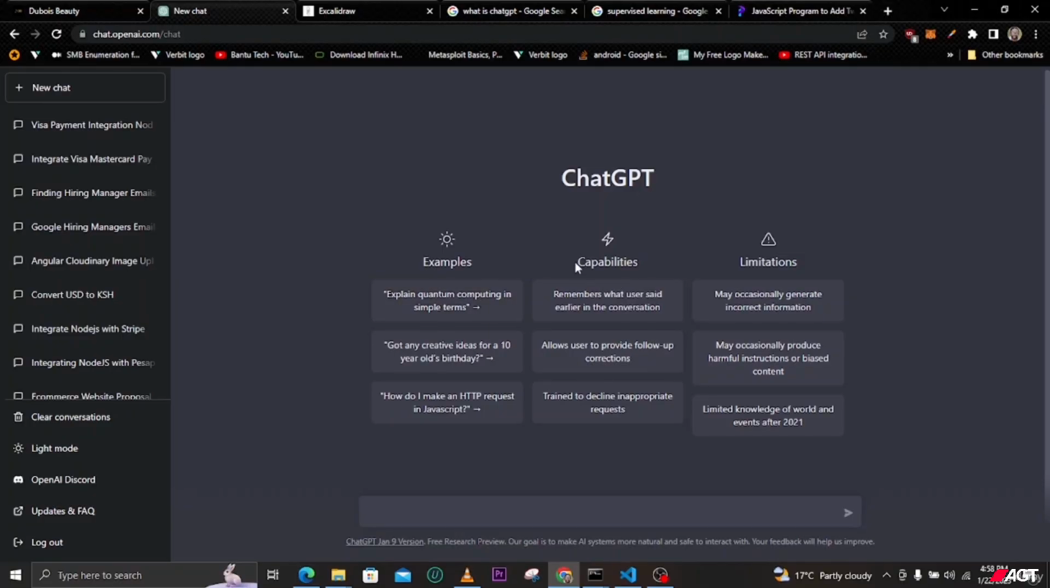Another thing is that they have explained the capability of ChatGPT here. The first one is it remembers what users said earlier in the conversation, and it also allows users to provide follow-up corrections. Another thing is it is trained to decline inappropriate requests, and this one I will demonstrate later in this video. So right now, let's look at limitations.